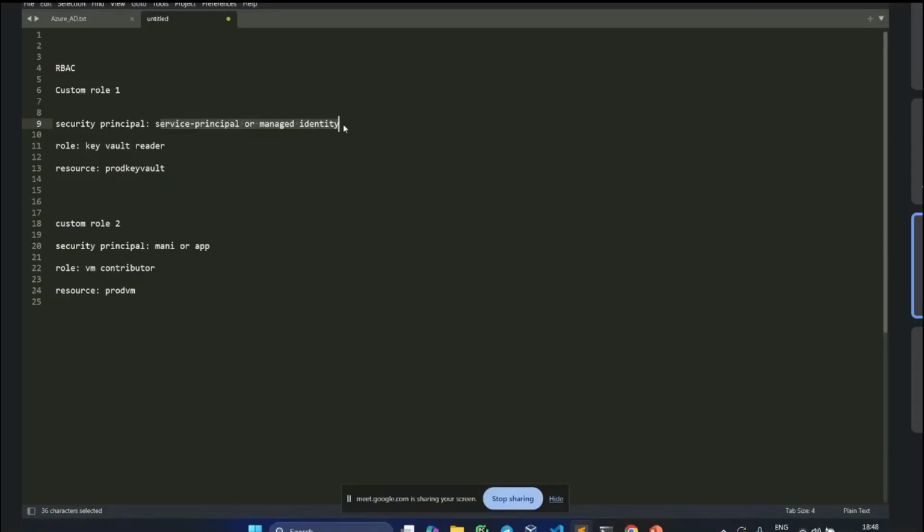Azure itself manages the authentication in the backend. Once we have created this RBAC policy, a managed identity will be able to access whatever resource we have allowed in the RBAC policy, right? Managed identity will be able to access it.